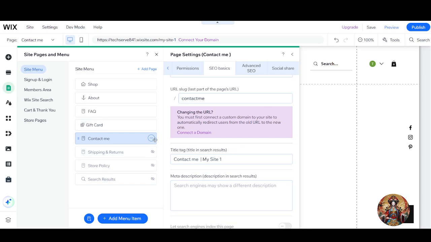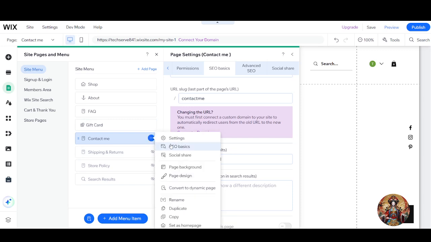And the second thing, you can access SEO basics from this menu bar as well. But sometimes it doesn't appear. So just go into settings, and from the settings you can choose SEO basics.